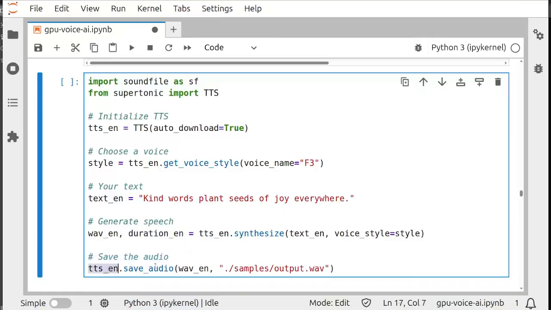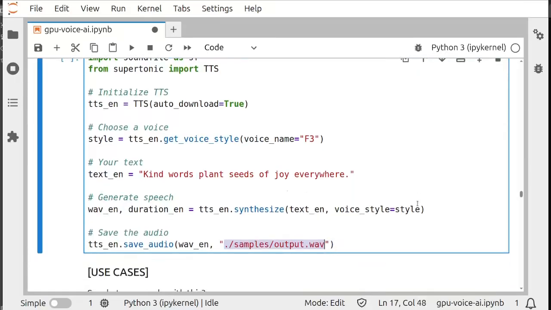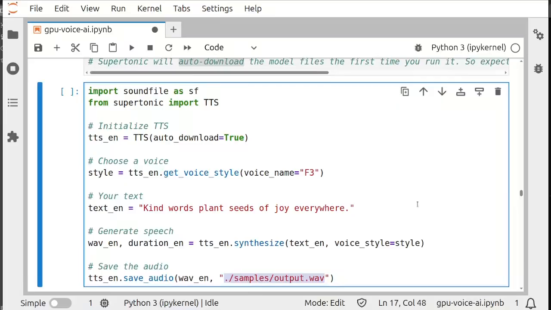In the next line, you can save this audio. So you just type tts_en.save_audio, wave_en, and you give an output wav file name, or whatever file name you prefer. So this statement is going to save the generated audio to a wav file. That's it. 5 key lines of code and you have got natural sounding speech from text.